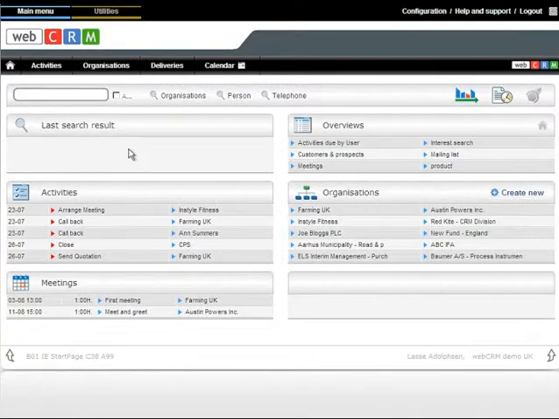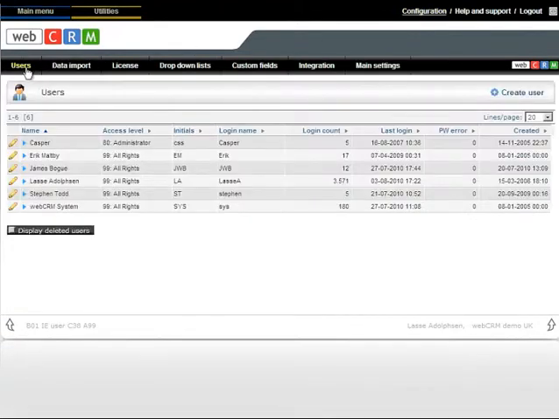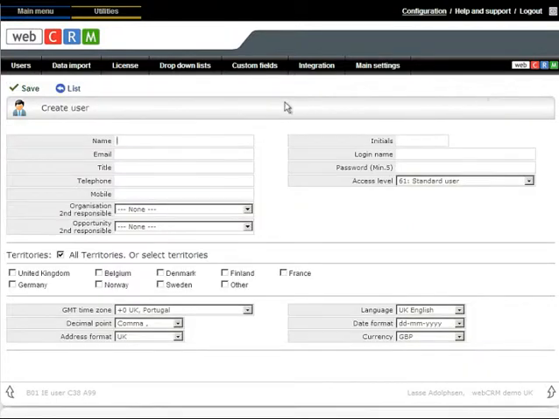To create new users, you click Configuration and then Users. Here you will find a list of users in the system. You can create new users by clicking on Create User. You fill in the field with the new user's name, email, title, telephone, initials, login, etc.